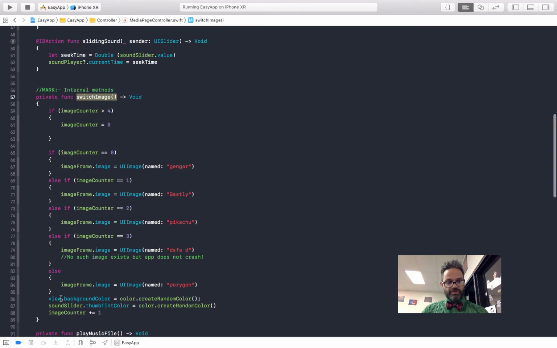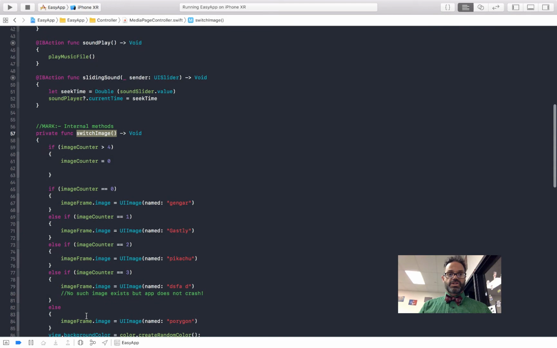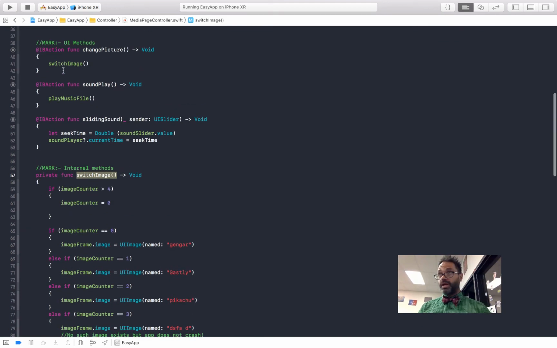As you can see right here, my view background color becomes a random color. My sound slider also gets changed to a random color, and my image counter goes up by 1, so I can switch through those images in a cycle. And so that switch image can be called in more than one spot. Right now that's only happening right here when I click on the switch image button, but I can make it happen additionally, and we'll see how to do that in just a minute.